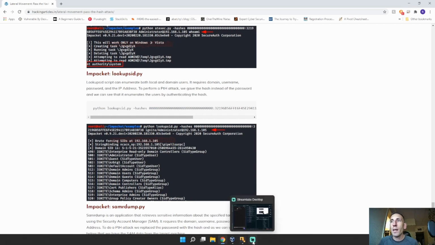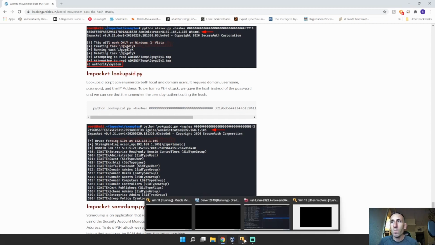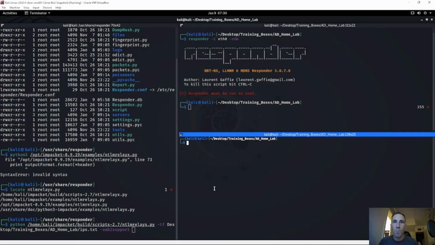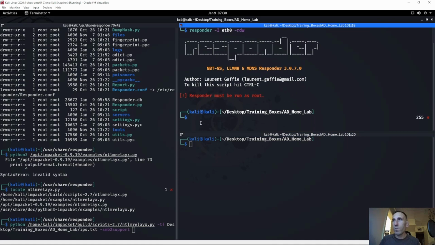So let's get into my Kali machine here. I already have two Windows 11 machines, a Server 2019, and my Kali machine up and running. What we're first going to do is see if we can even do some type of NTLM relay. We have to be running SMB version 2, or version 1, but version 2. So let's go ahead and look first.